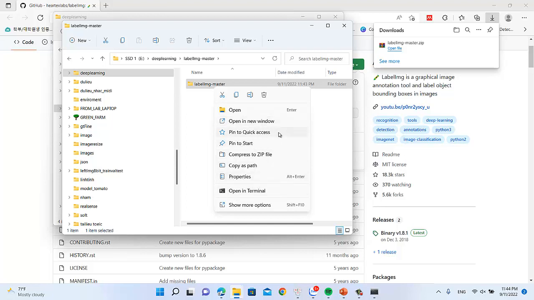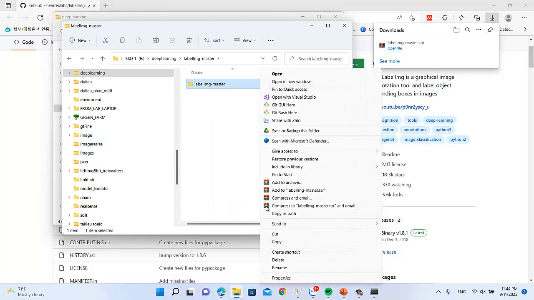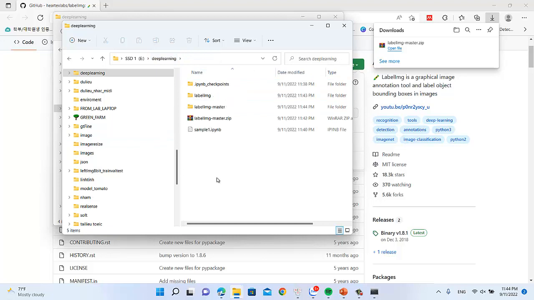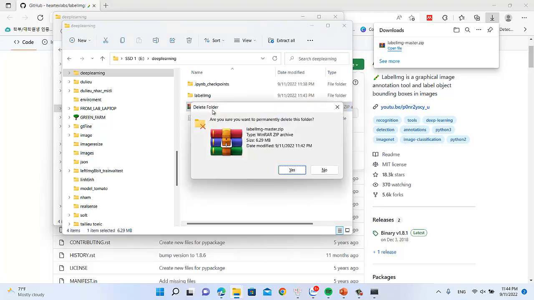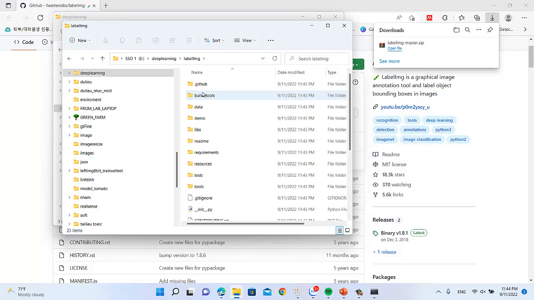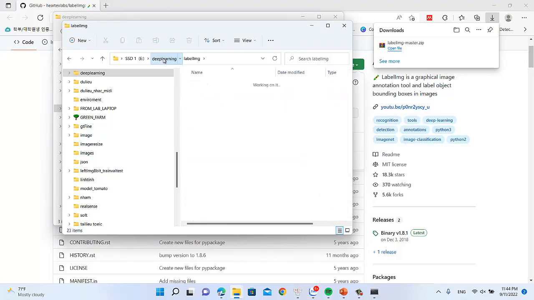Rename it. So more option, Windows 11 is not convenient like Windows 10. Okay, and I will cut it and paste outside for easy using. And I delete this folder. Okay, delete this. And we have a directory LabelImg, LabelImg.